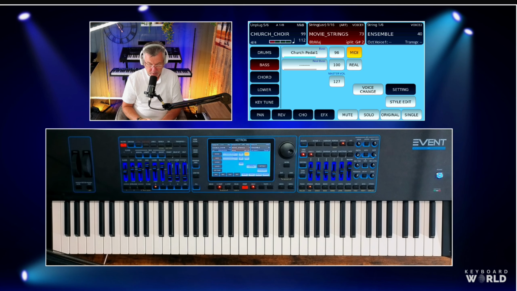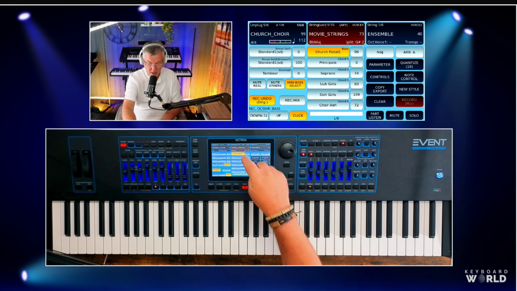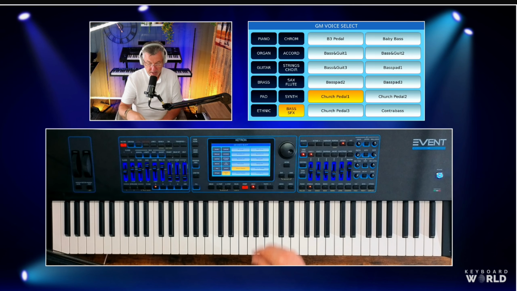Now, I'm at this point going to ask you to go into the style edit. That will panic a lot of people. Don't let it worry you. We're doing a simple sound change. We go into style edit. Do you wish to enter style edit? Yes. Where it says church pedal 1, all you need to do is do a long press on it, and it will bring up all the sounds available.